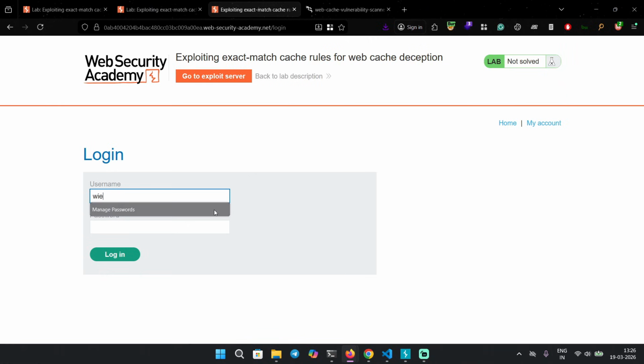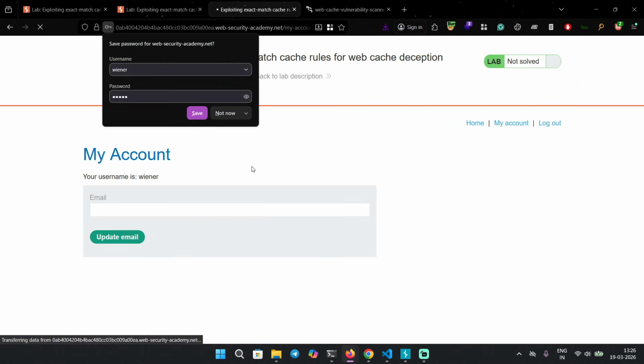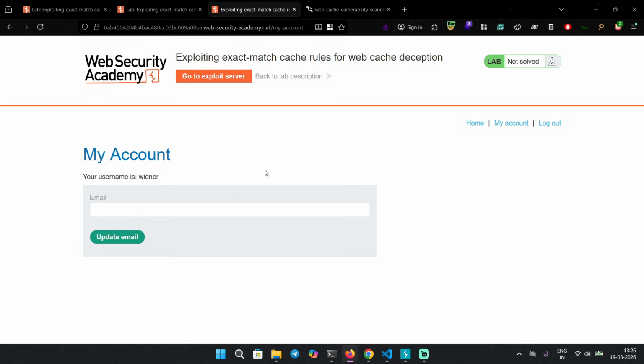I always get confused. It's like Wiener or Wiener. Cool. Okay, we are in, but we don't see anything this time. And that's why this is hard level. But don't trust the UI, guys. Don't trust it. Because let me show you something.